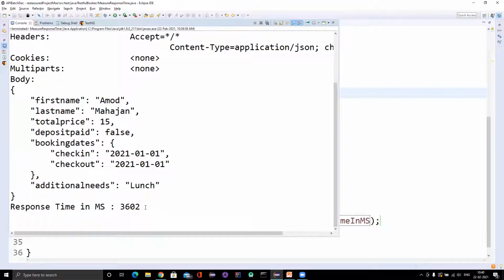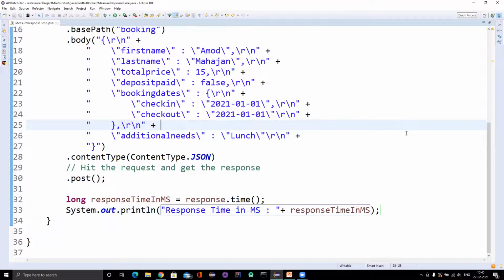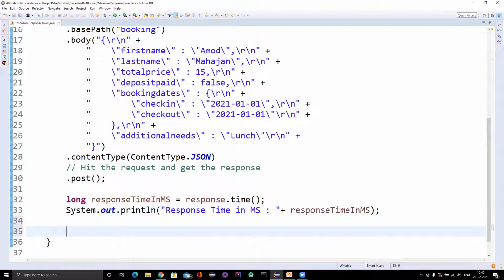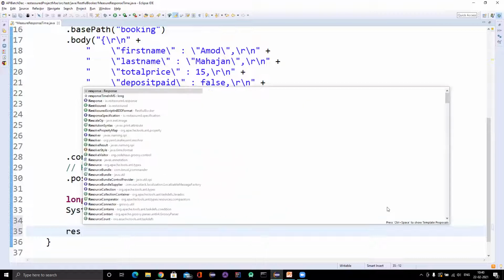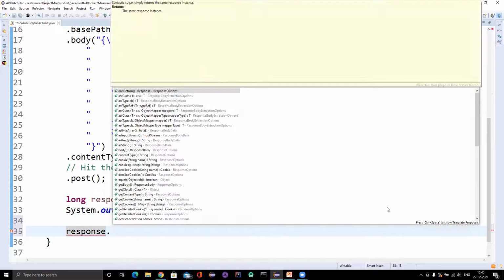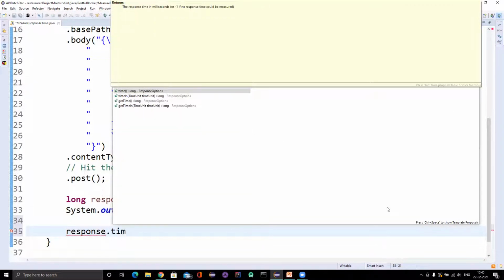Okay, we can see the response that we're getting in millisecond, 3602. Now I don't want to get the response time in millisecond. I want to get the response time in seconds, or some different time unit. So what we can do, we have another method, response dot timeIn.